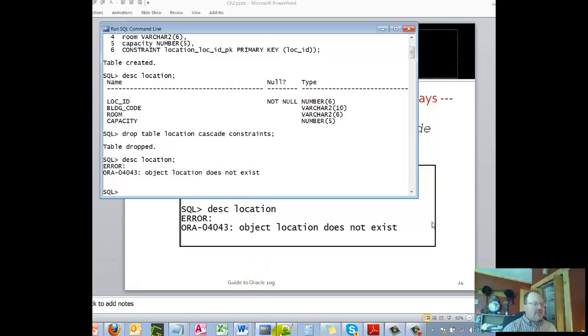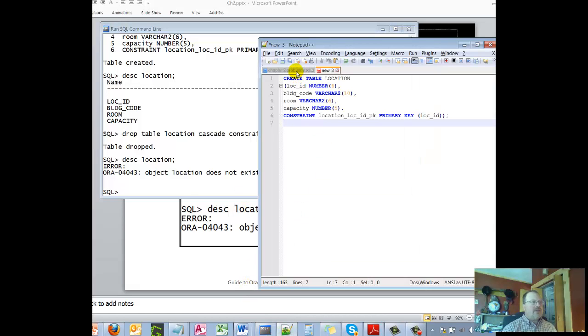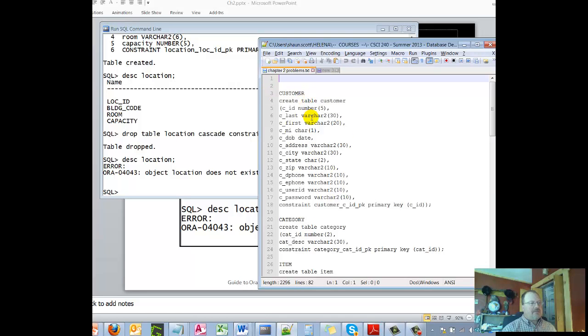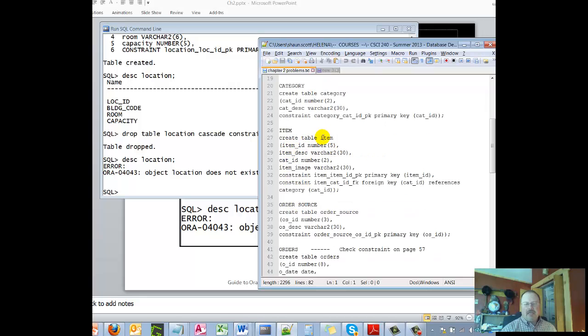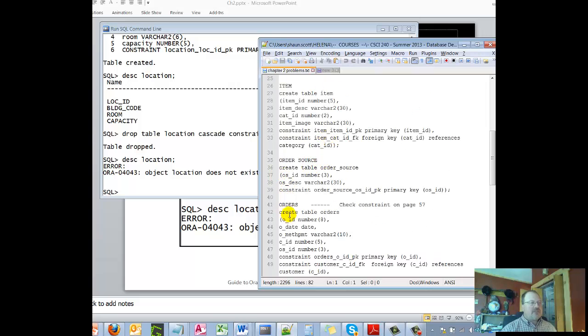Now, what I'd like to do is go back into this particular set of problems. This is a customer database, and with all the scripts, create table customer, all the fields, it sets up the primary key. It sets up a table called category with create table category, and sets up the primary key here. We have item now, and going back to some of the pictures from the PowerPoints that we've used, this is the Clearwater Traders database. Well, this is it. Okay, we have order source and we have orders.